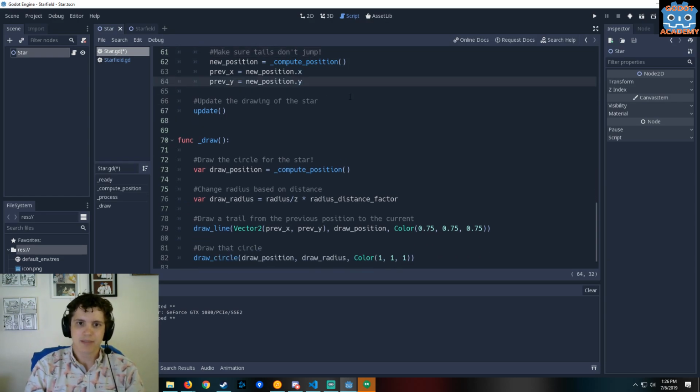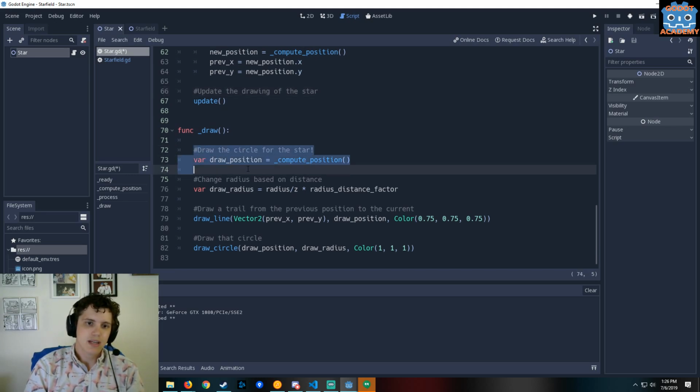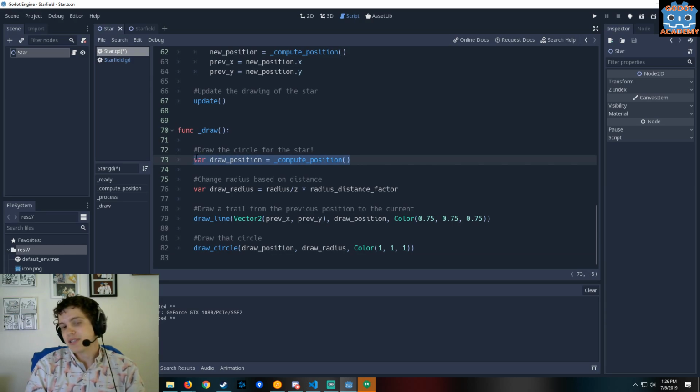And then finally, we update the drawing of the star just to make sure we draw a new circle, draw a new tail, and all of that. The draw function is also relatively straightforward. We just get the current position of it.